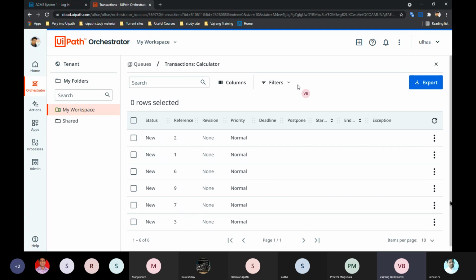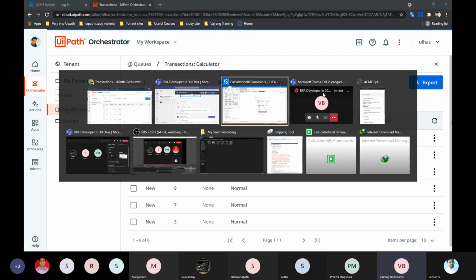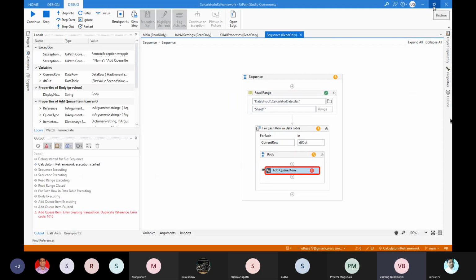Any questions here? Now, assume the reference ID, right? You are pointing to a specific column item. Yeah, it's a column item. That's it. And, can you show where you have assigned this? Okay, go to code and see in add queue item, there is an item called reference.